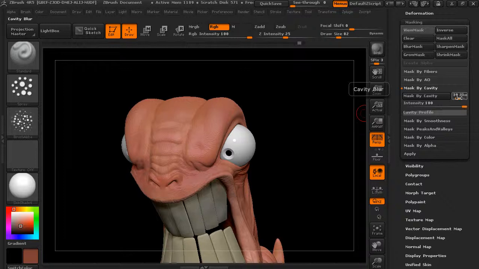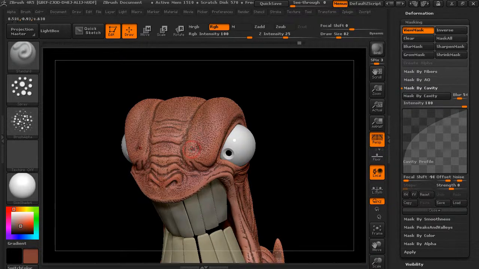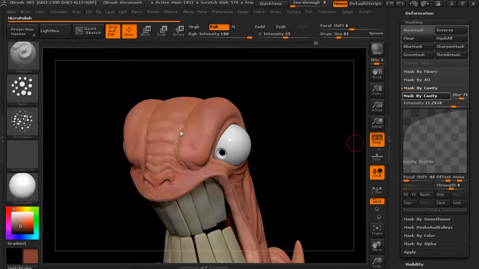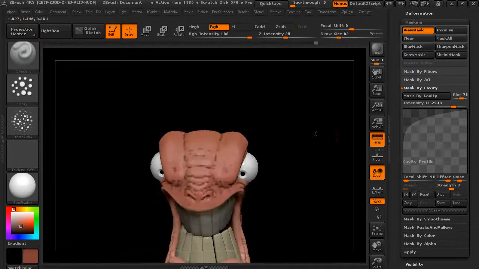Okay, and so we can blur it. We can also change the cavity profile and remask, and that'll create different effects. So you might not want all those little bits in there. If you don't want all that, you can kind of pull this curve up a little bit. We can maybe change the intensity a little bit in the blur. And I want to try to get the creases inside here, not necessarily all the little bits out there.